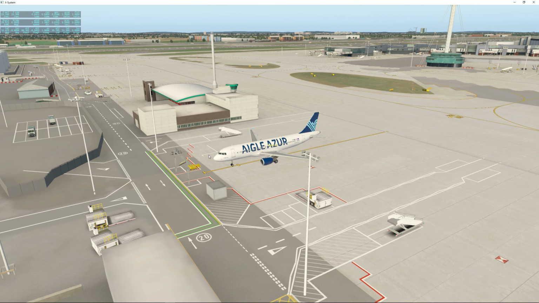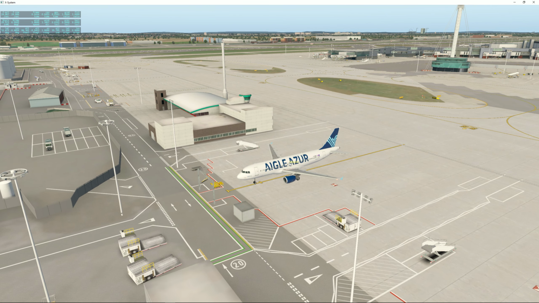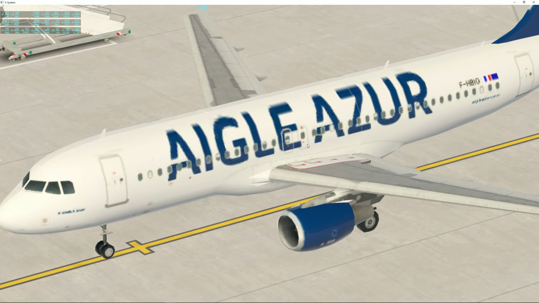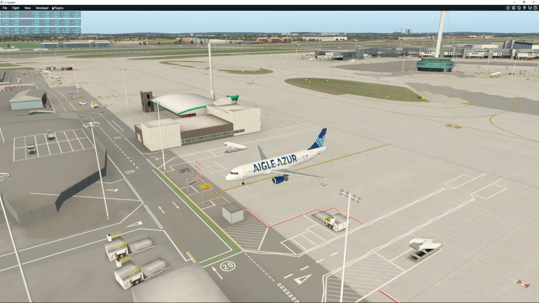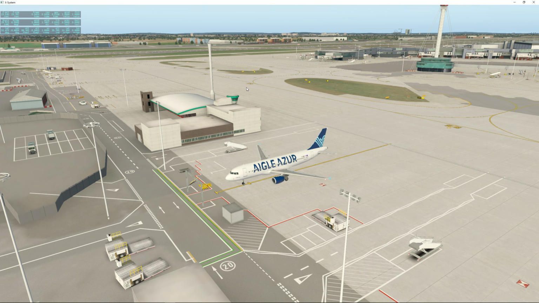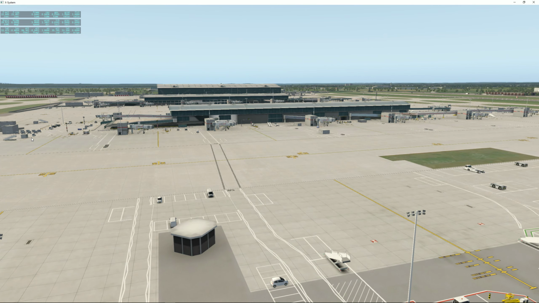Now, many of you may be wondering, how do you remove this text over here, just the call sign text itself? What you do is you go to plugins and then you go down to X SwiftBus and then you show and hide aircraft labels. Now this is disabled for me. So that is the way you do it properly.